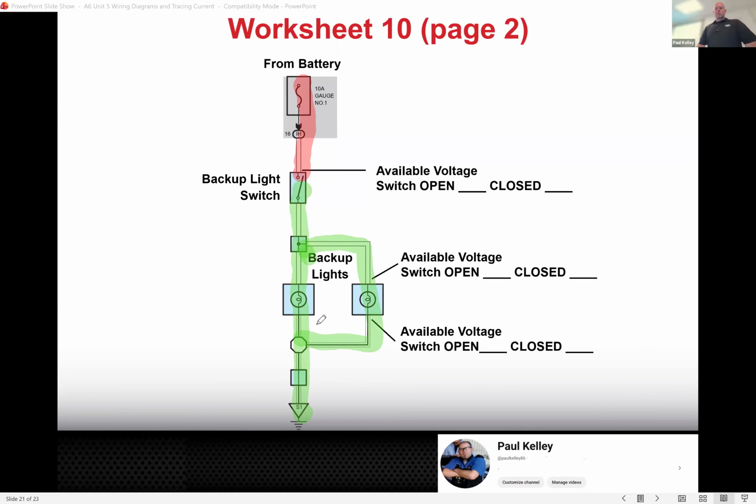All right, so if that's true, what would the available voltage be right here? I agree. What about here? It's green. 0. What about this green one? Oh, I'm sorry. I put it in the wrong line. It should be 0, 0. Okay, nice job.